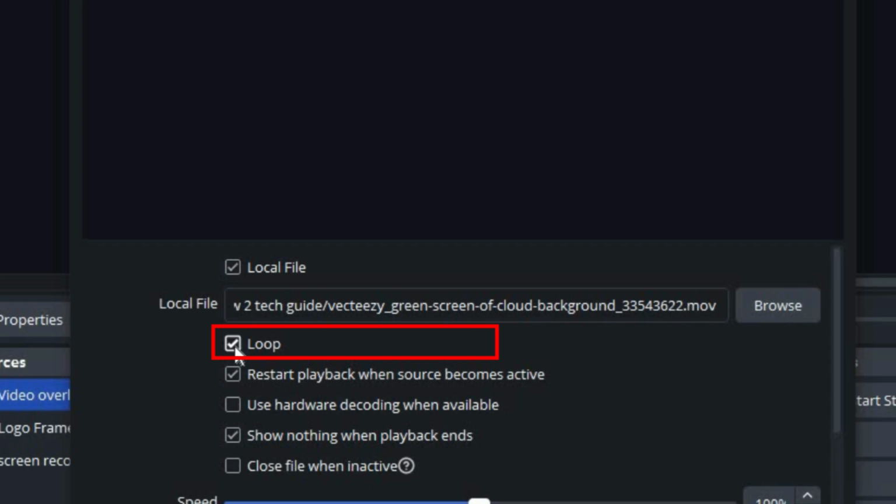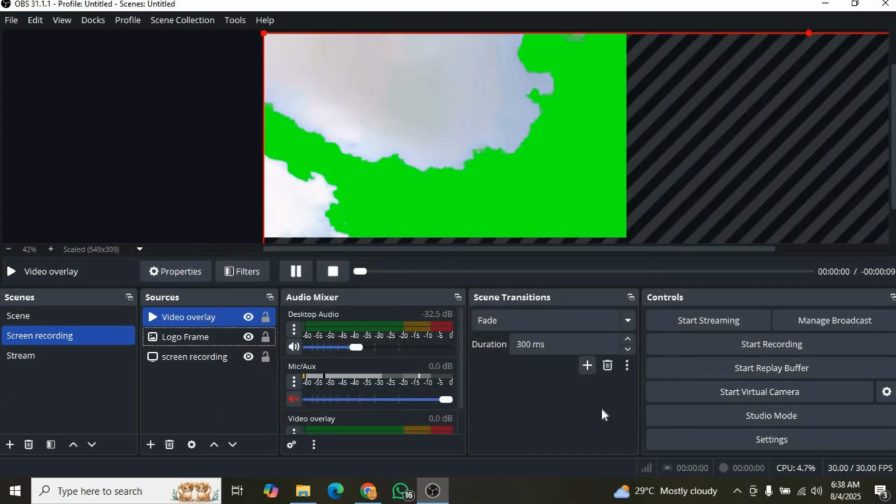Once it's loaded, make sure you click the loop checkbox right here. That keeps the video playing continuously instead of stopping after one run. Click OK again and resize.